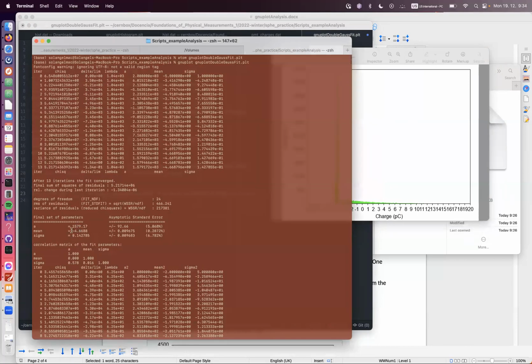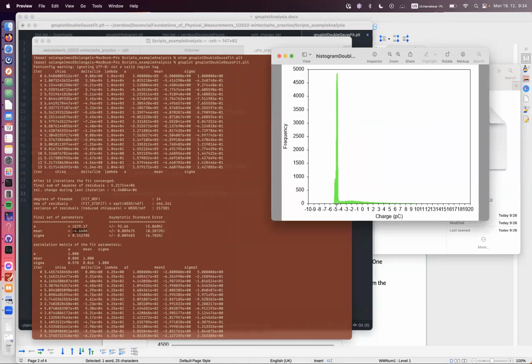So you see here the parameters. You have the amplitude, the mean, which is minus 4.66, somewhere here more or less, and the sigma, which is 0.14. And in this second column, you find the error of the fit. So you find here plus minus 0.0096, and 0.0096 also for the sigma and mean, and the percentage which they represent with respect to this number. So this is for the first fit.